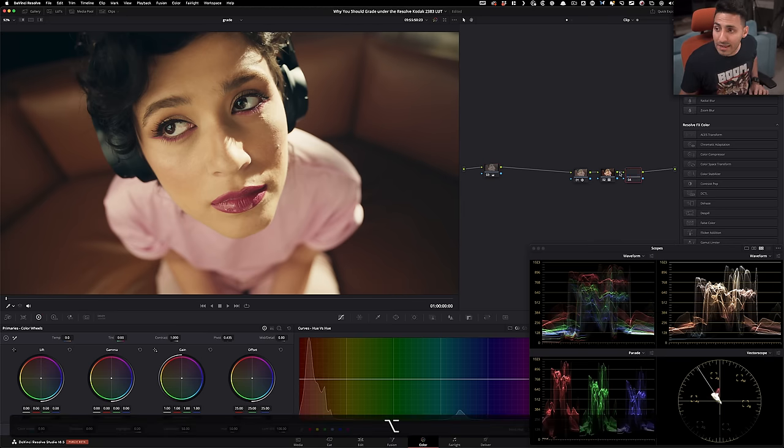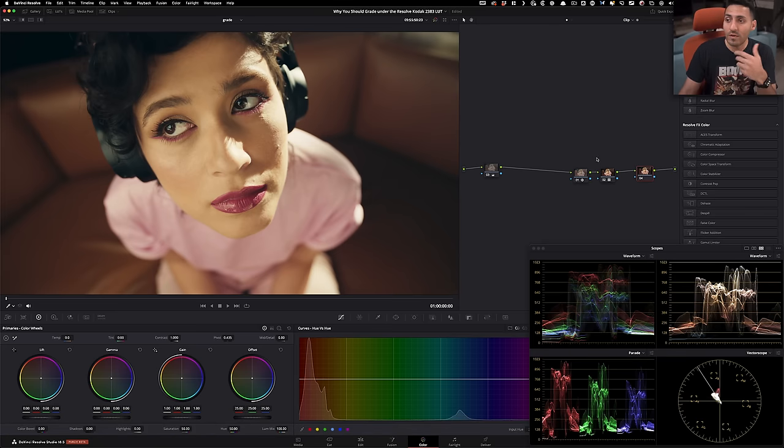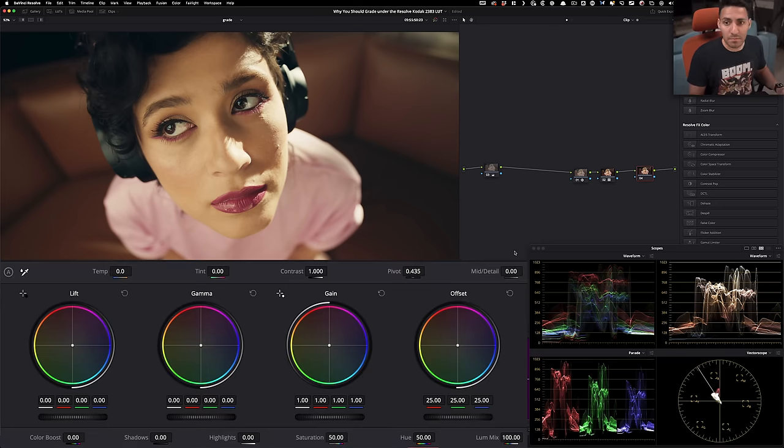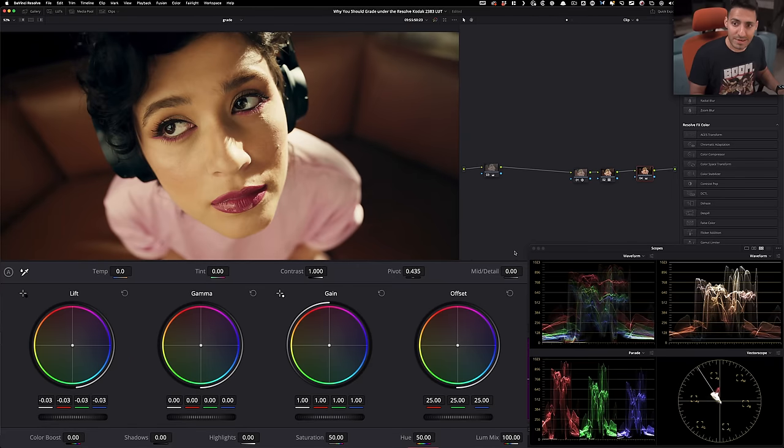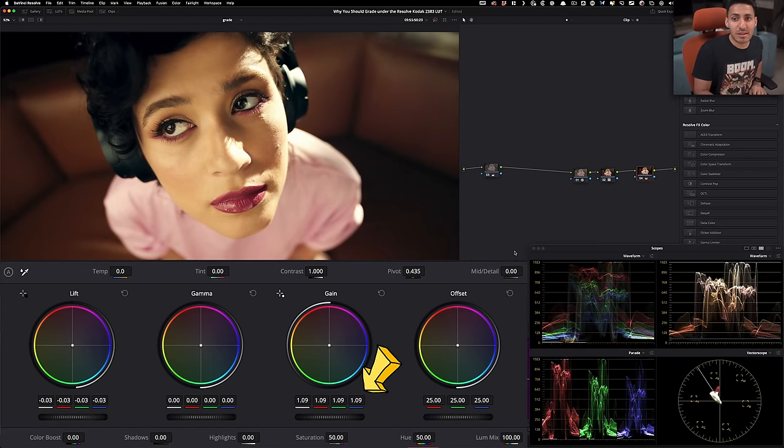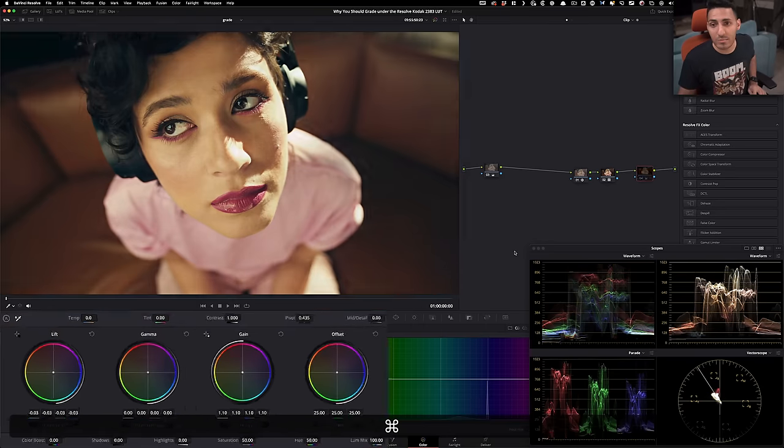Now let's do something else. Let's create a node over our LUT and do a little push and pull, right? Maybe I want my blacks to be a little more pushed, so I bring it down. Okay, this is looking kind of nice. And then I want to raise my highlights, something like that, just to give our image a little bit of punch.